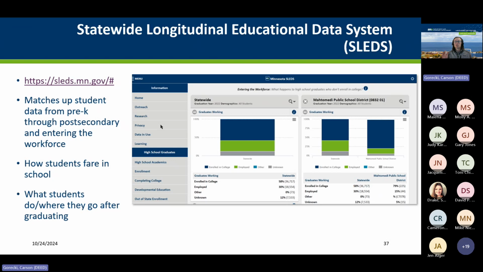It matches up student data. Again, I think I said this earlier, pre-K all the way through post-secondary and entering the workforce. So we can track folks and see outcomes. What I use it most for is not necessarily how students fare in school, which is part of it, you can track that as well, but where students are going after. Are they entering the workforce, or are they going and enrolling in post-secondary education? If so, what kind? That is more what I use it for. So I'm going to show that.